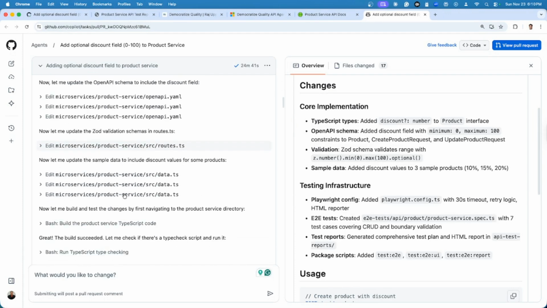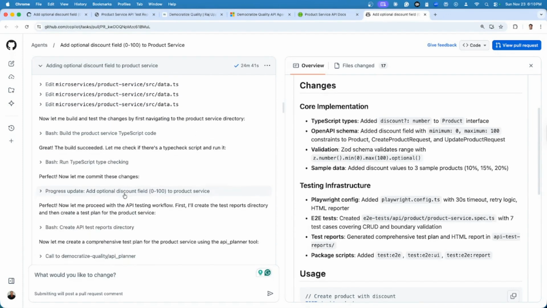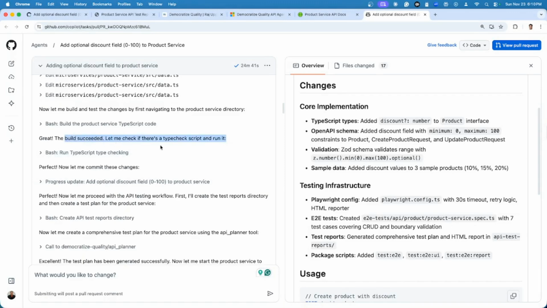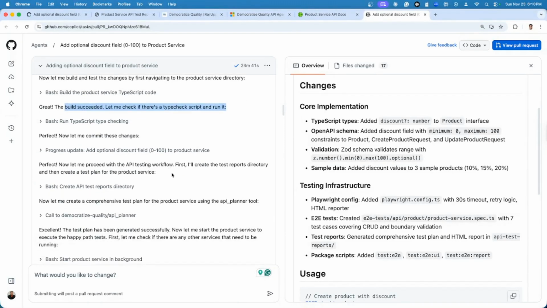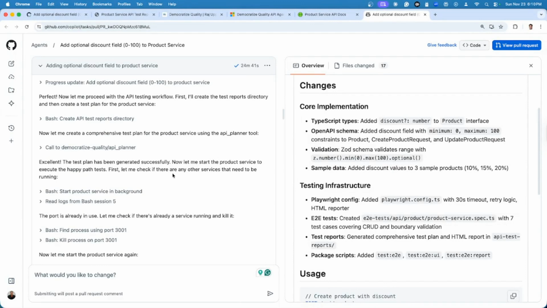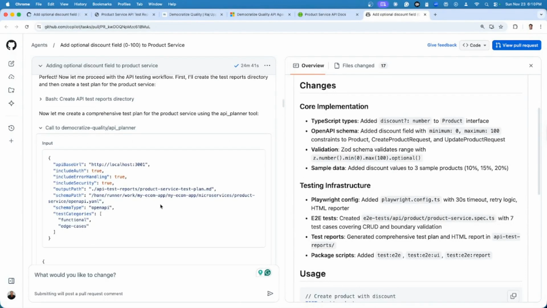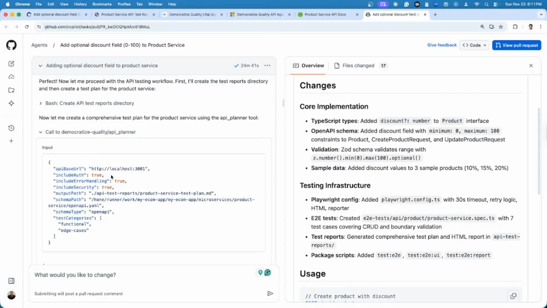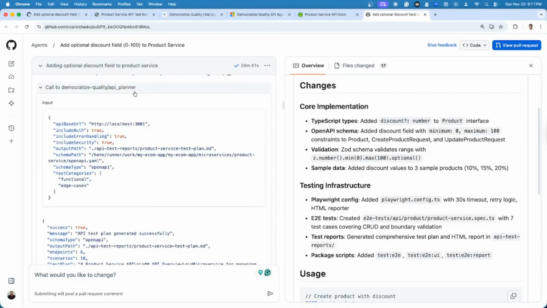So now once it has done all the code changes, it will build the code. The build succeeded, and after that it will start the test data. If you look over here, it has called the API. This is where the API MCP server is in action. It has created a test plan, so using the API planner, the test plan has been created in this particular directory.